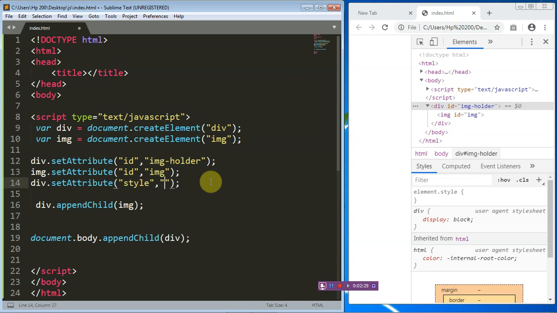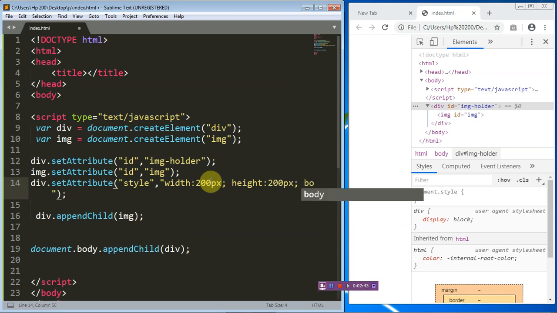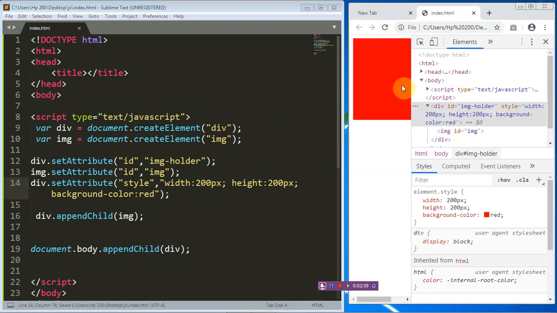So you can add a style attribute to this particular div. We'll just give it a width of, let's say, 200 px, something small, height of 200 px, and a background color of, let's call it, red. Control S that. Immediately you run this, you can see that we just added red color on it.